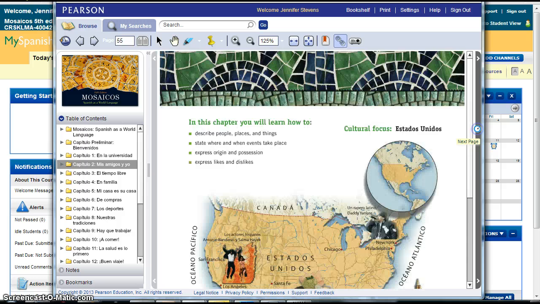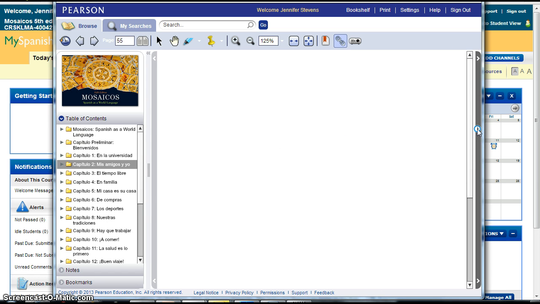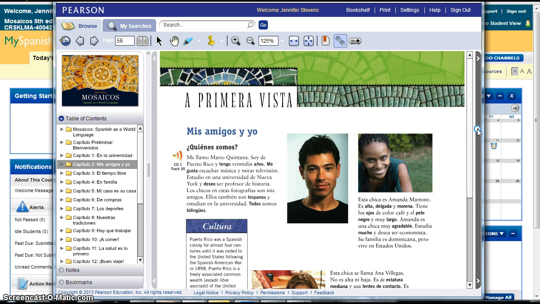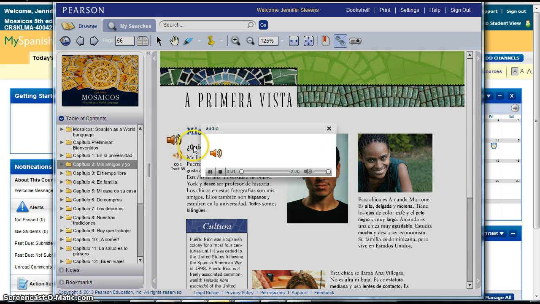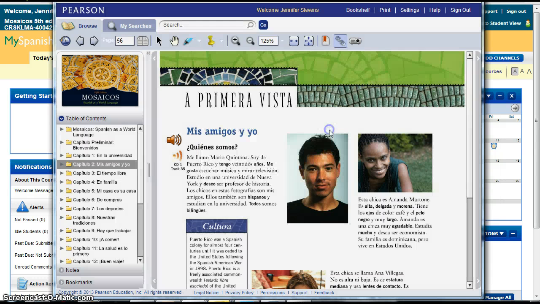Now within each chapter you're going to see little icons, and when we see an icon like this, it's going to mean audio. Mis amigos y yo, ¿quiénes somos? Me llamo Mario Quintana. So you can listen to the audio and learn the language to its fullest.